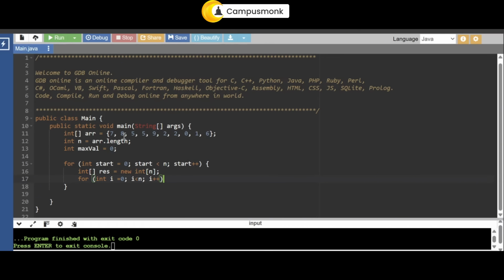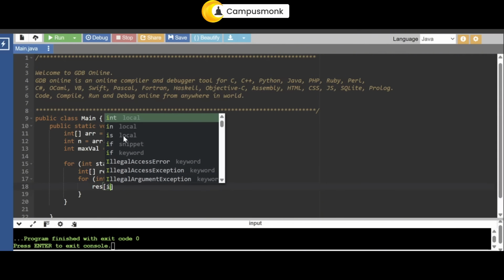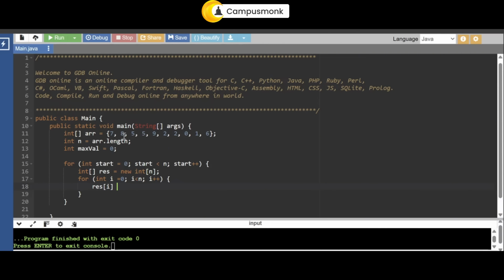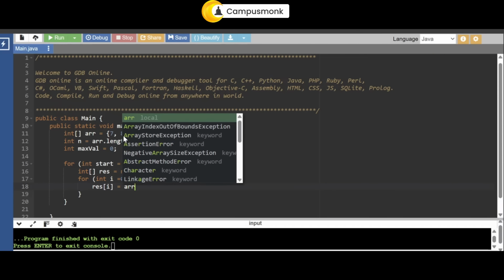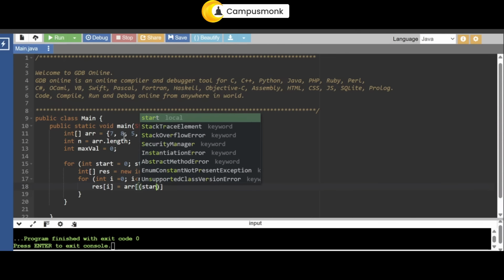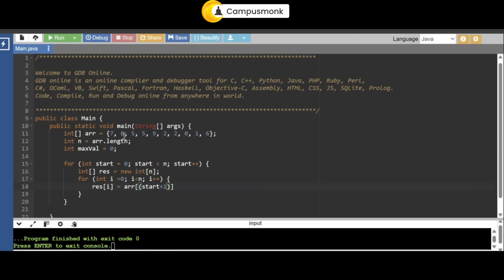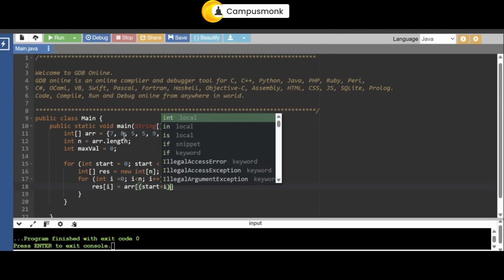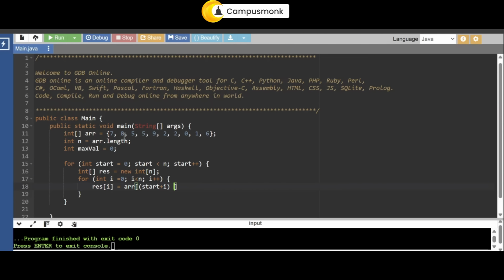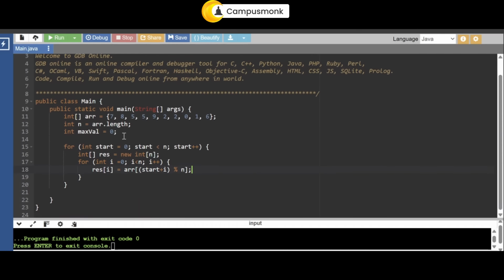Okay, so once this is done, we are then going to append the value to the result array that we just created. We'll put result of i is equal to your ARR of start plus i, and we are going to take the mod value of n, right? That is what we'll be doing for the for loop. Now, once this is done, what are you going to change this to?